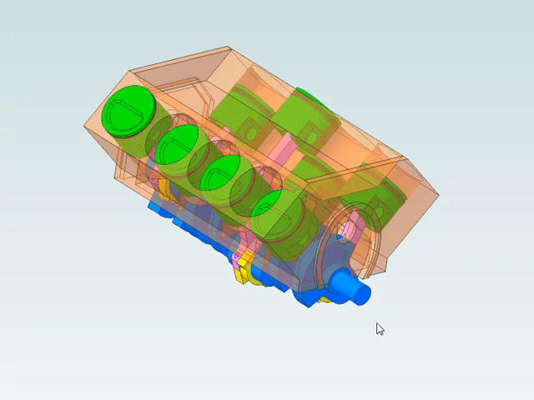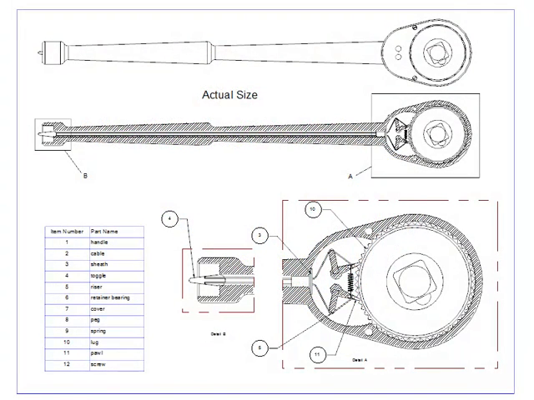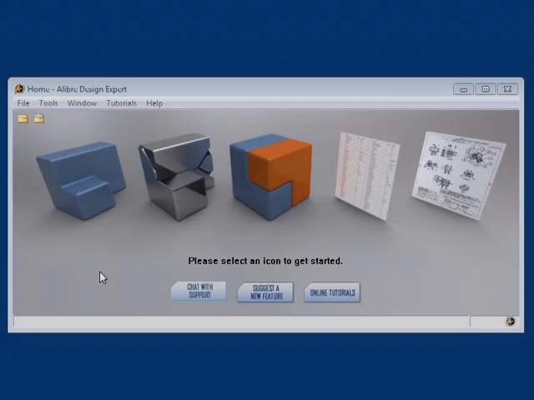After you create parts and assemblies, you can document them with 2D drawings and bills of material. Each of those tasks, part design, assembly design, and documentation, involves sets of tools that are organized into separate work environments called workspaces. The first thing that you see when you launch Alibre Design is called the Home window.